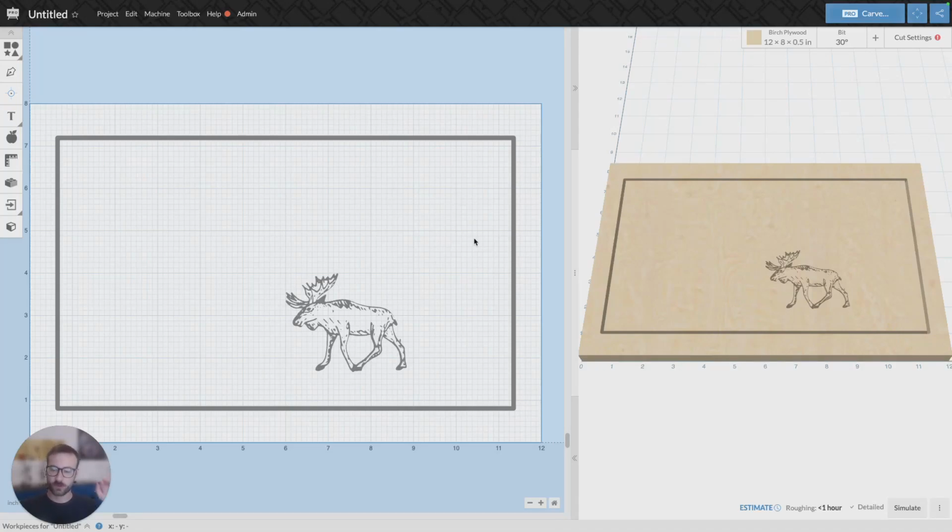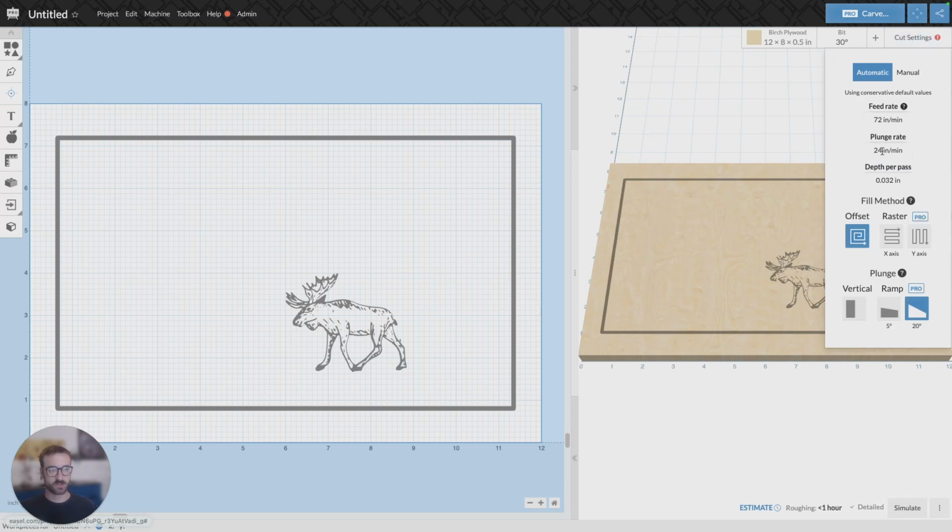Today we're going to be doing a really quick video on how to manually set your cut settings. So when you create a project in Easel, by default you'll have cut settings. If you go into the upper right hand corner of the screen and click on cut settings, you'll have automatic cut settings. And essentially these are cut settings that Easel generates using conservative default values. So the feed rate, plunge rate, and depth per pass are just generated by Easel itself.